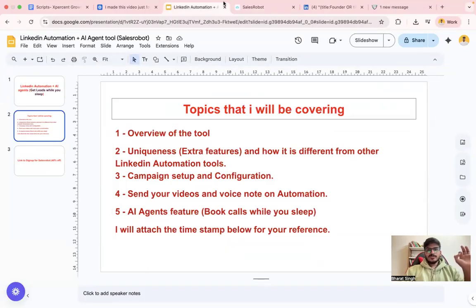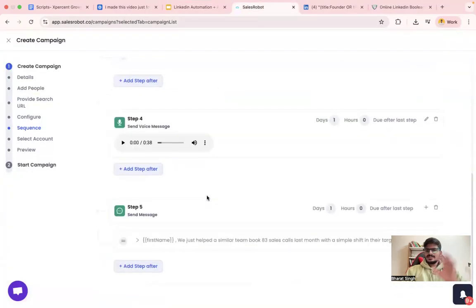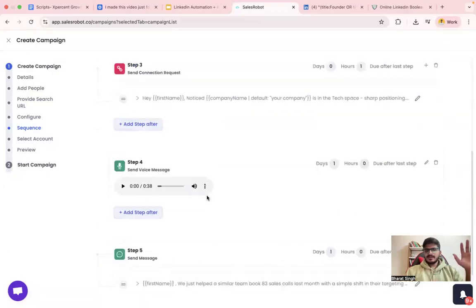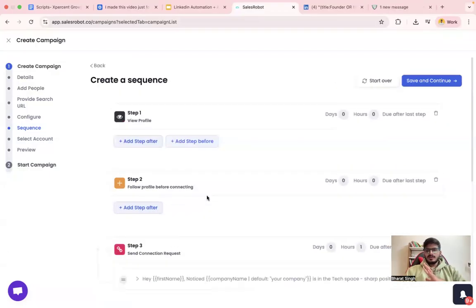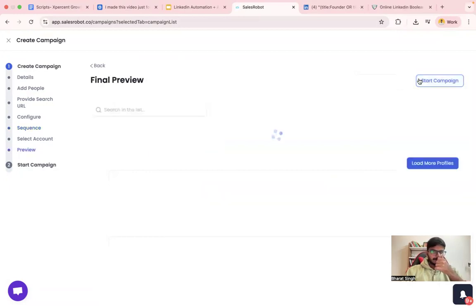Okay, so now I have drafted a basic campaign that will bring you about 60 to 80% acceptance rate and at least 30% positive rate. I will click on save and continue.